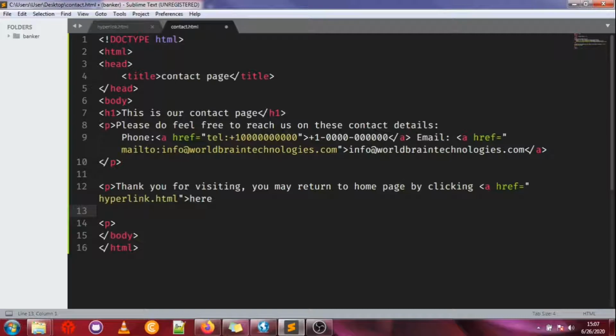Maybe I can have a title attribute if I want something to pop up on hover, so I can have "go back to home page". Okay, that is for that one. Now I'm going to also, at the same time, try to insert an image.